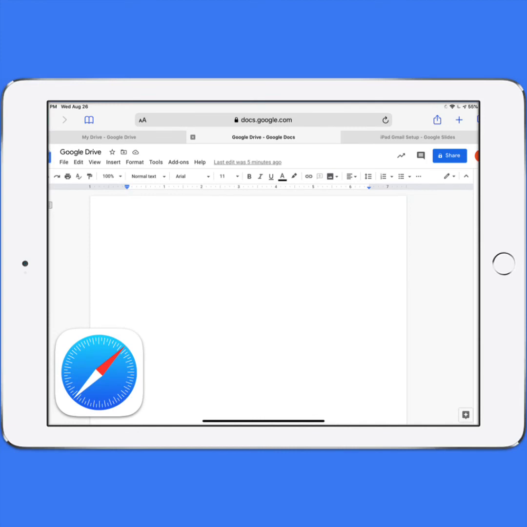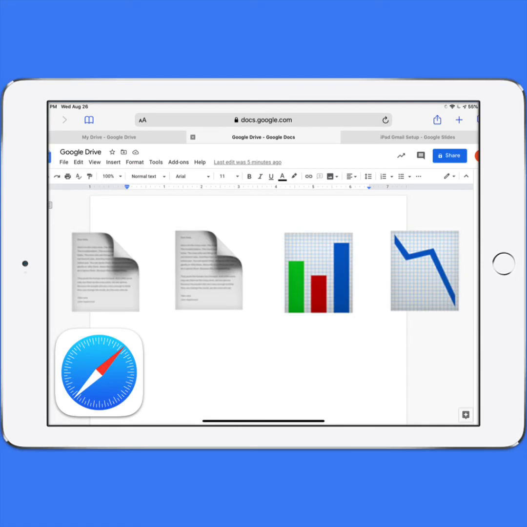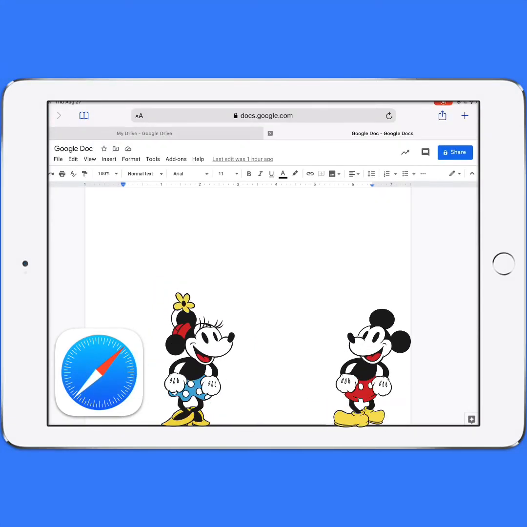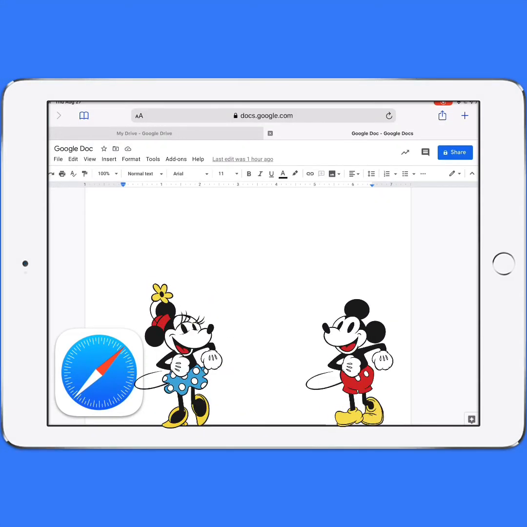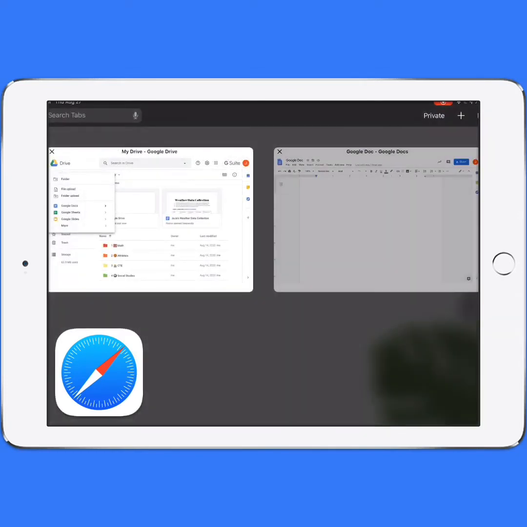Because Google Drive for Safari Desktop opens a new tab for each Google file you open, you can work in multiple Google files at once, whether it be two Google Docs or a doc and a sheet. You can also leverage Split View with Safari Desktop to work in multiple Google files at once.